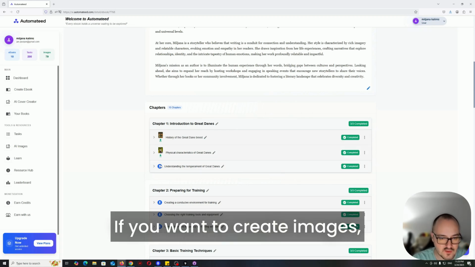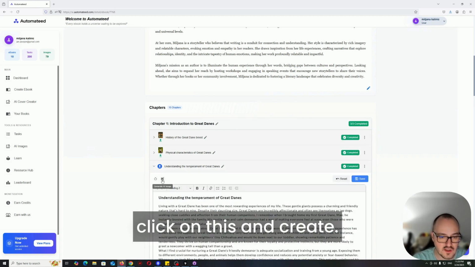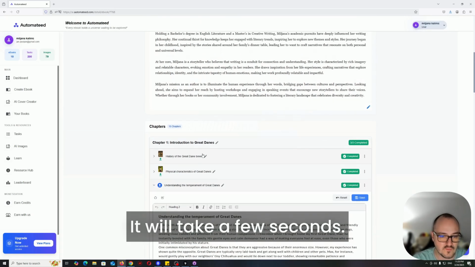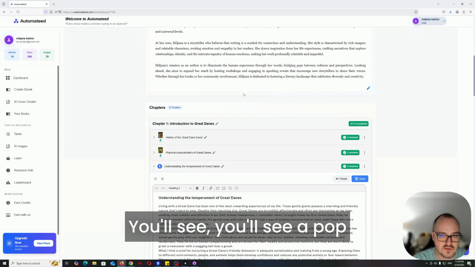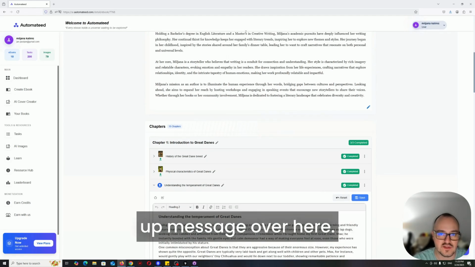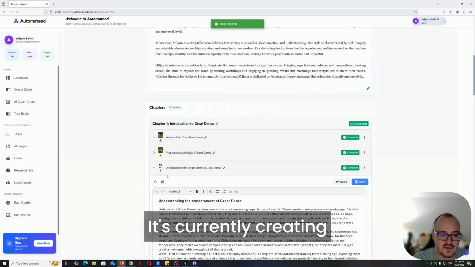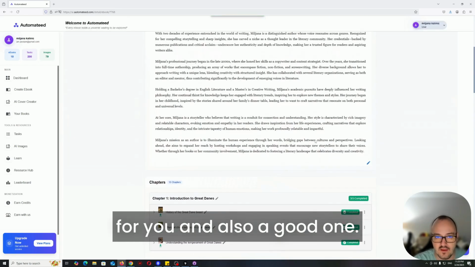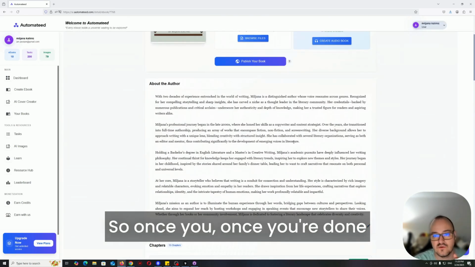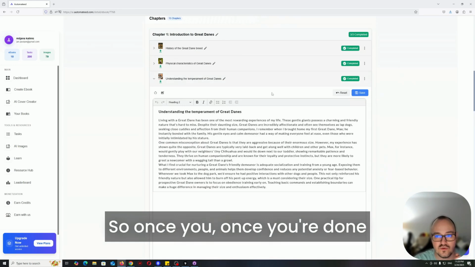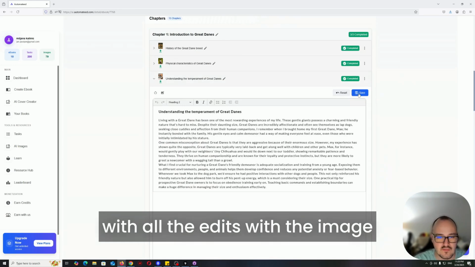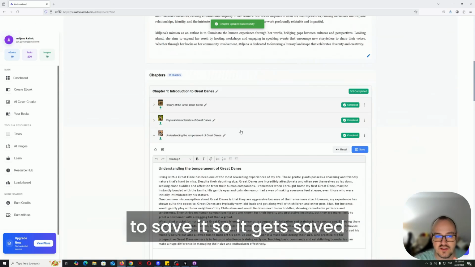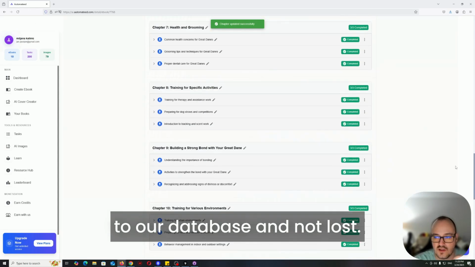If you want to create images, click on this and generate AI image. It will take a few seconds. You'll see a pop-up message over here. It's currently creating, and it will create the image for you, and also a good one. So once you're done with all the edits with the image and everything, you just want to save it, so it gets saved to our database and not lost.